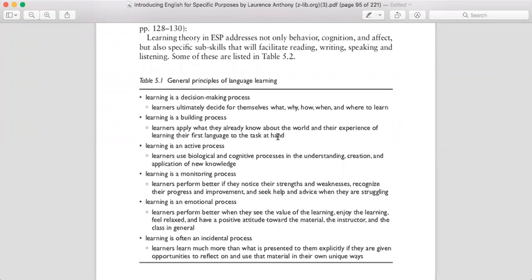So what you need to know here as an ESP designer is, maybe one piece of information would be to know what is their first language. Can you put all the students with a similar first language in one class, or can you afford to teach successfully to speakers of many languages as their first language?